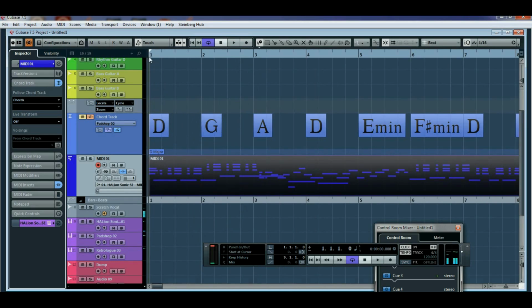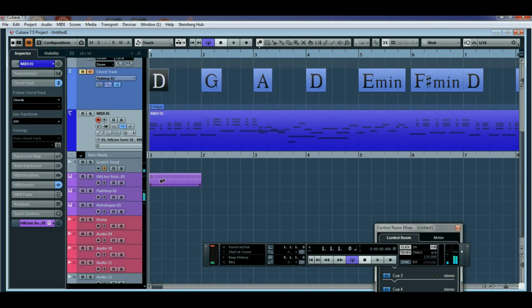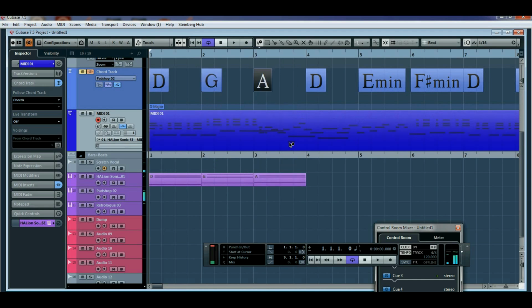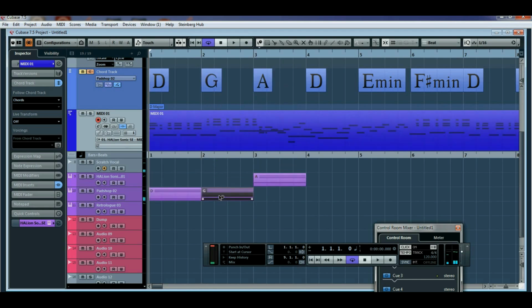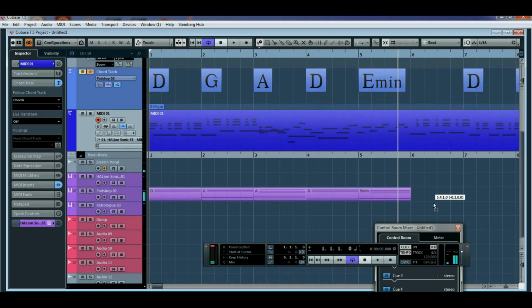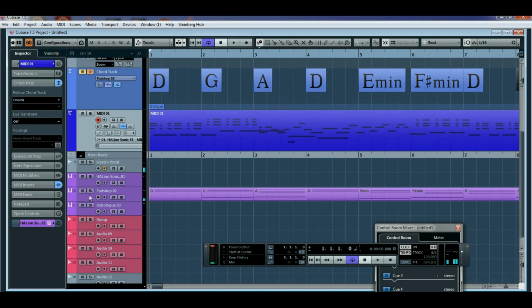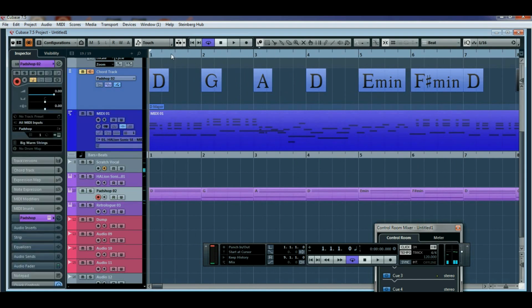Okay, let's go ahead and do something a little different. Let's go ahead and drag these chords down to the next track, down here. Let's pull them to this one. Padshop at this point. Now let's go ahead and give that a play.